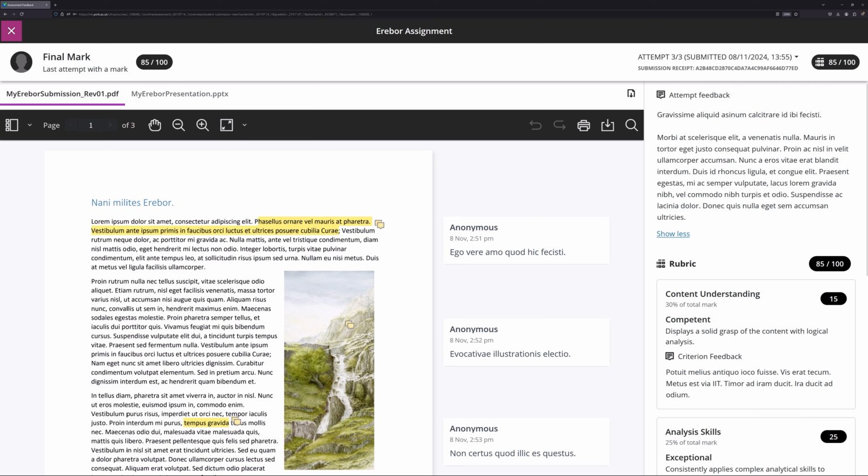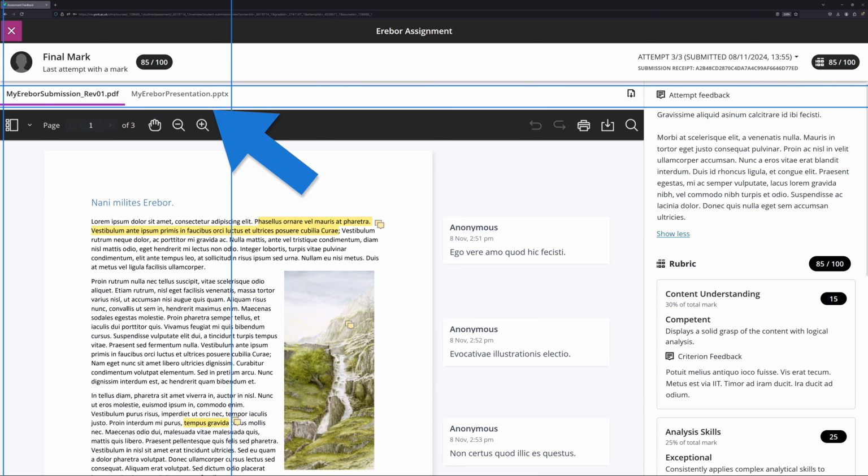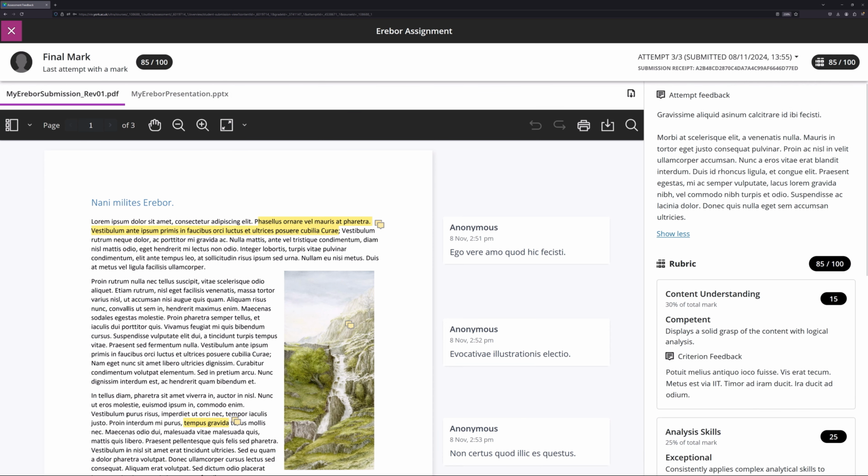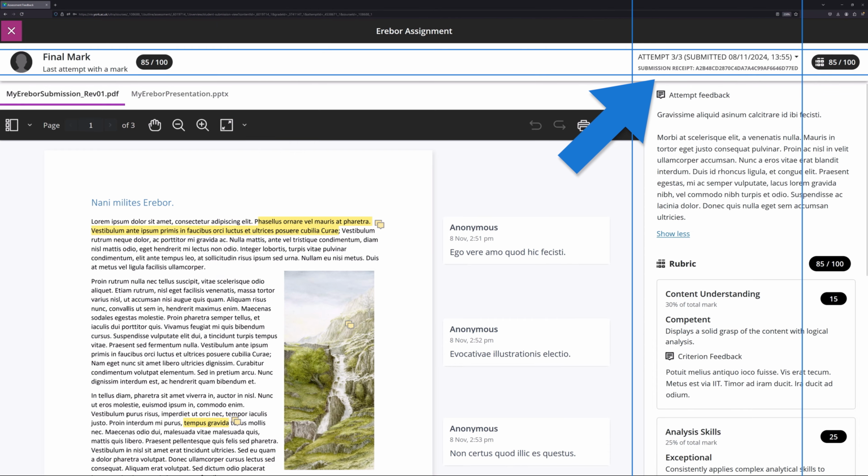If you've submitted more than one file for the assessment, you can view the additional files using the tabs above the main display. The tab titles are the names of the files you submitted. If you wish to view any previous submissions you may have made to the submission point, use the Attempt drop-down towards the upper right of the interface.